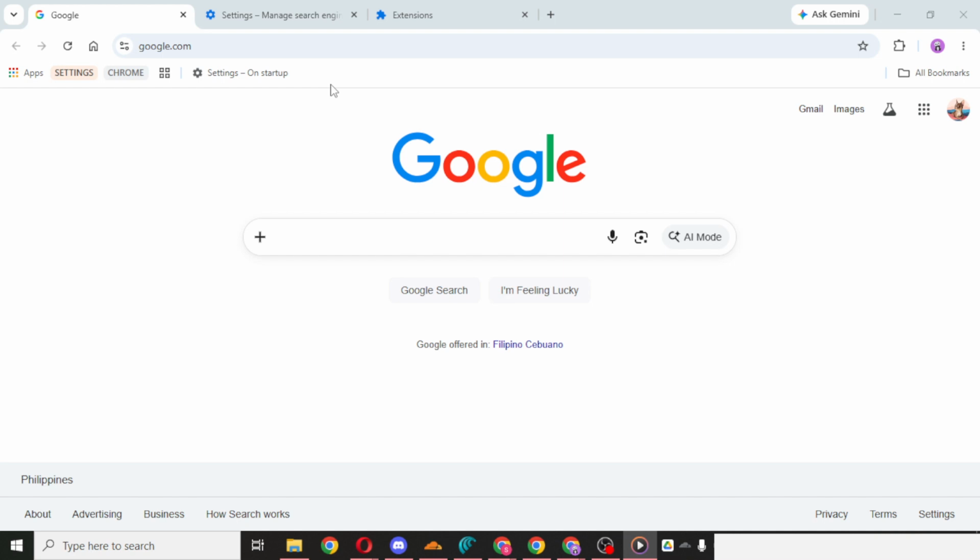To begin, open Google Chrome on your computer and wait for the browser window to fully load. Once Chrome is open, look to the top right corner of the screen. You'll see the three-dot menu icon there. Go ahead and click on those three dots to open the main Chrome menu.